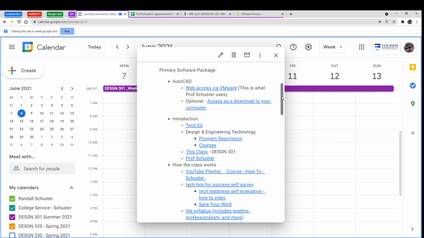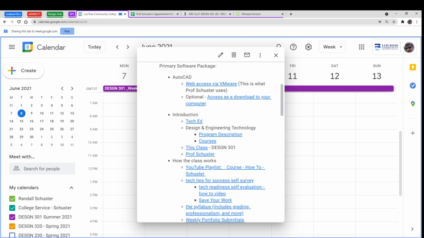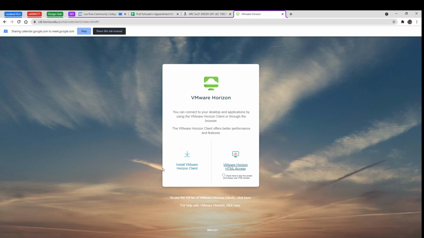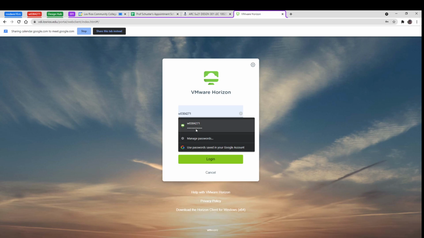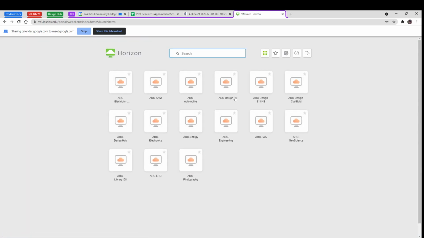For the stuff that we're doing here, if you've already got AutoCAD, that's cool. If you don't, you can access it through VMware. Here I am on VMware. It always kicks you off after a while, so I'm going to have to get back on again. But that's okay. It'll kick you off and you'll get back on. And all of our software is available to you in this browser identified VMware.